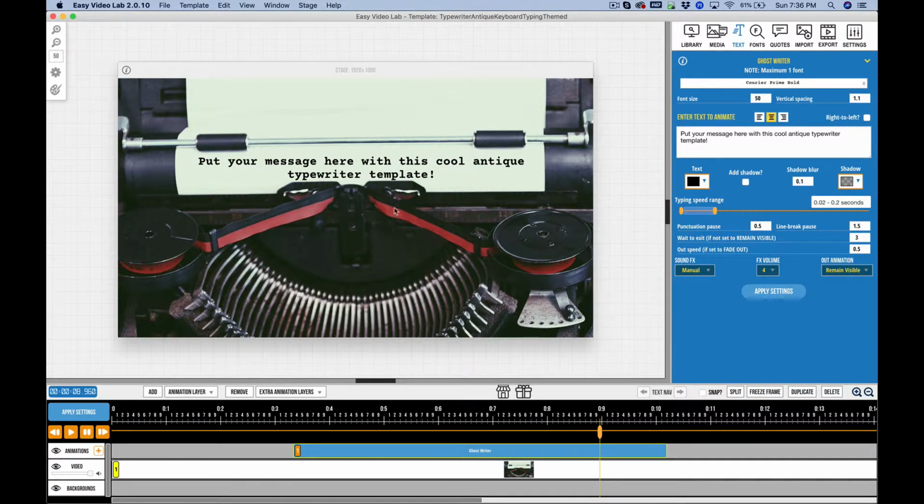There's a punctuation pause, so every time there might be a period or whatever, it's just a slight bit of pause before it resumes. And then same thing for a line break. And you heard the carriage return when it went to the next line. So it does that as well.